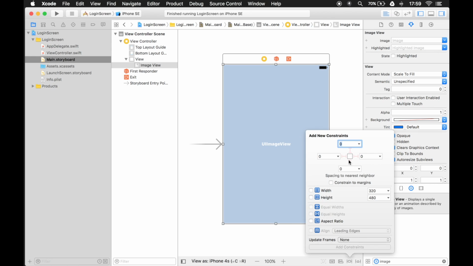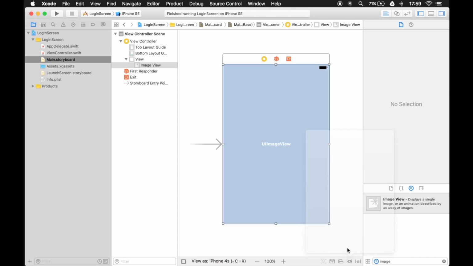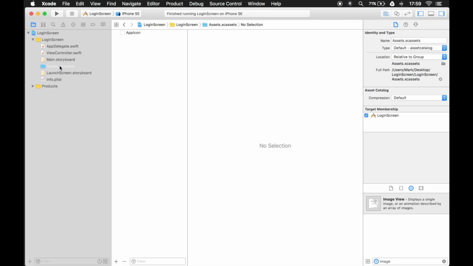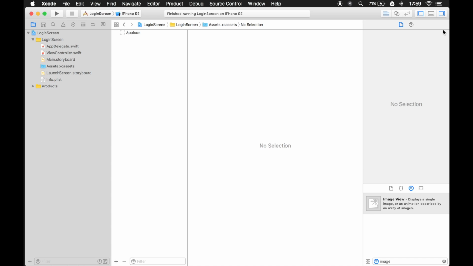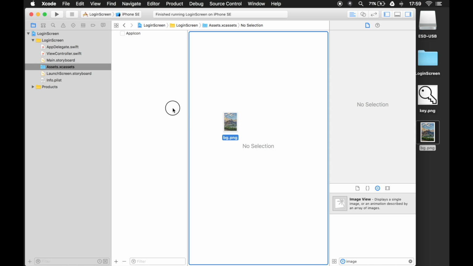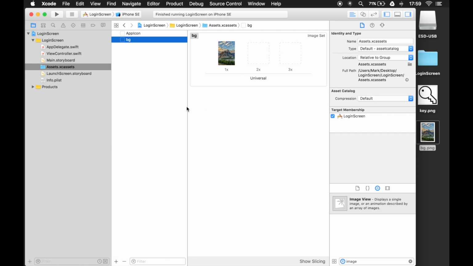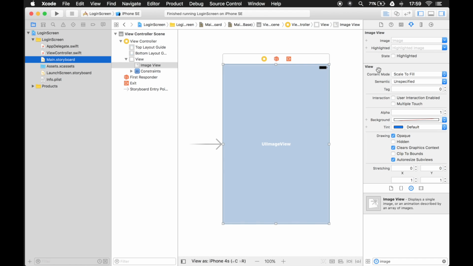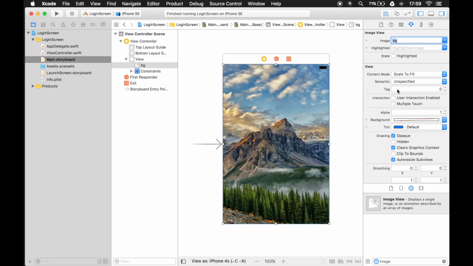So I'm going to come here and set constraints to all sides so it takes up the whole screen. And in order to add an image, you have to come over to this Assets catalog. And I have an image already picked out, and you might have noticed this image before. It's the image I use for my logo for my channel. And let's see. So let's set the image by coming here and just selecting it right there, my background image.